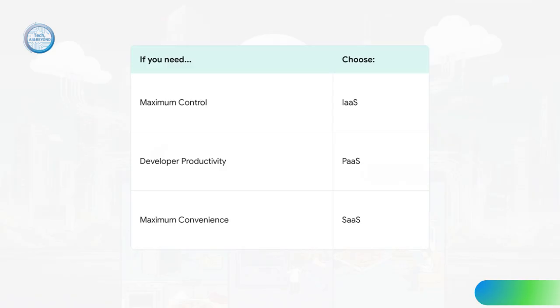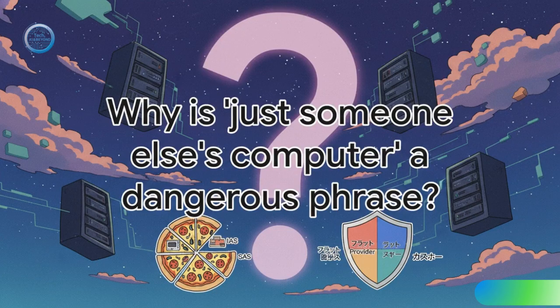At the end of the day, it all boils down to a strategic trade-off between control and convenience. It's really that simple. If you need maximum control, maybe for a tricky legacy app, you go with IaaS. If you need to maximize developer speed and get products out the door fast, you choose PaaS. And if you just need a business application that works with zero infrastructure headaches, you opt for the incredible convenience of SaaS.